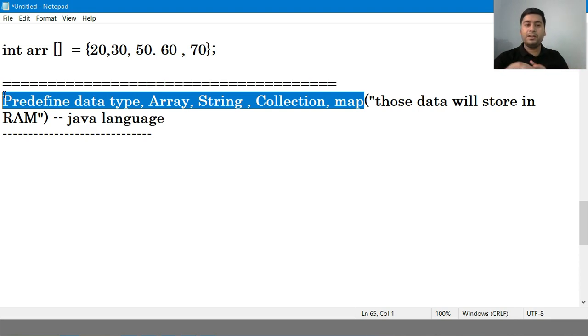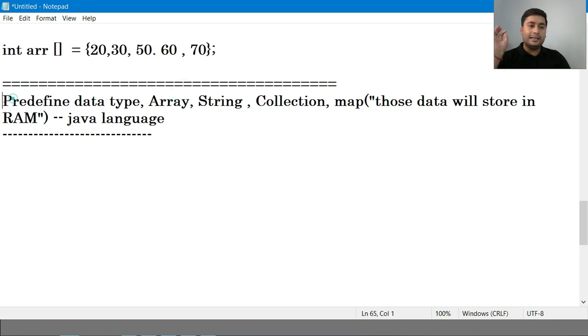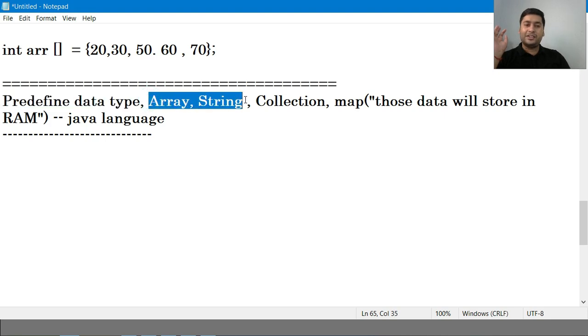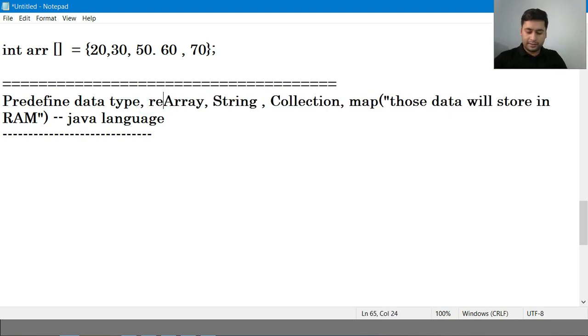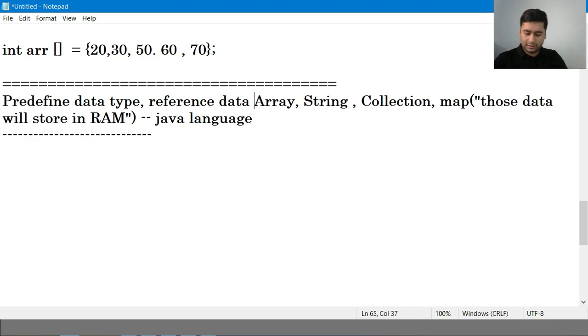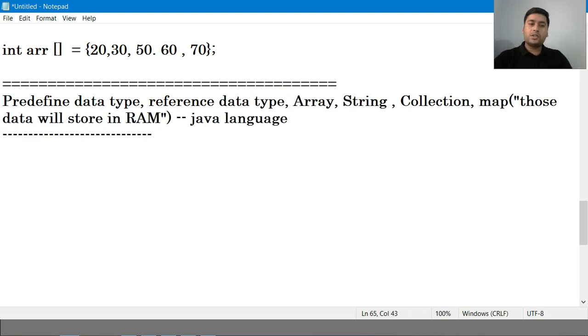How? At the coding level, we are storing data in predefined data types, which are int, char, float, boolean, short, byte, and also array, string, collection, and map. Okay. In that we are also storing a reference data type. So let me write a reference data type. In the reference data type also we are storing our data.